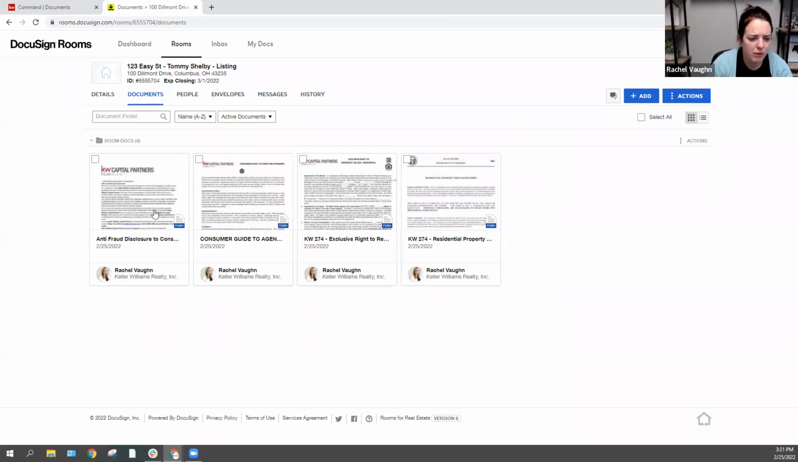So once you have your forms all pre-filled, you can either come up here and click select all under the add button if you're choosing all of them. Or if you're just choosing a couple, you can click their check boxes in the top left corner.